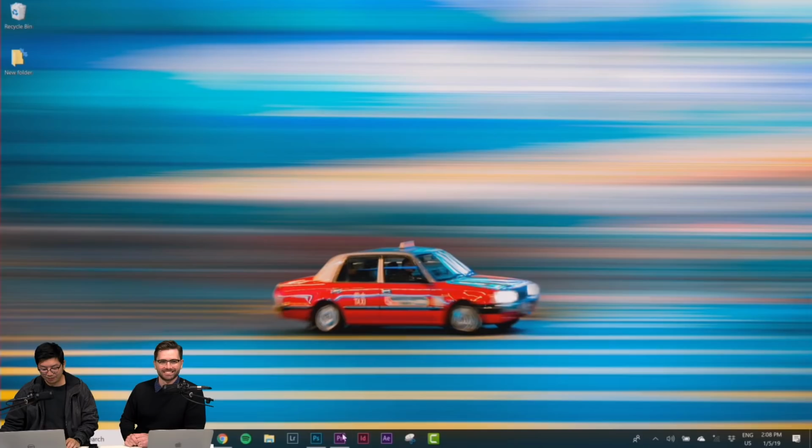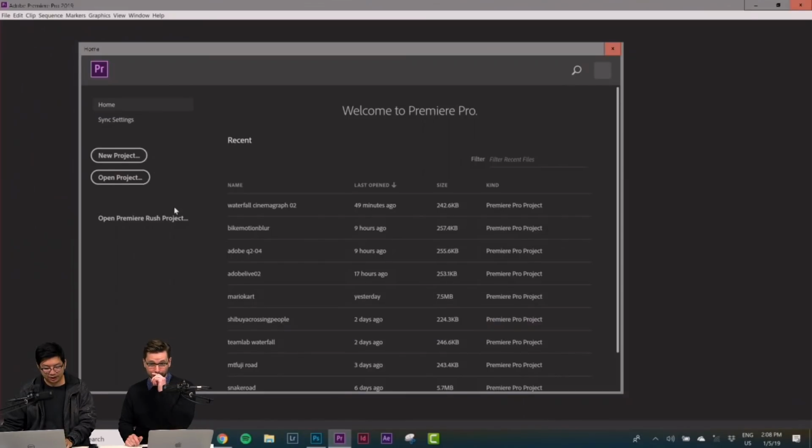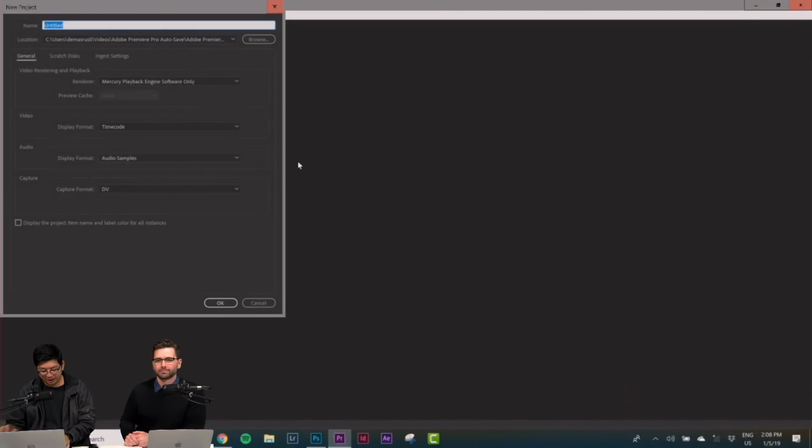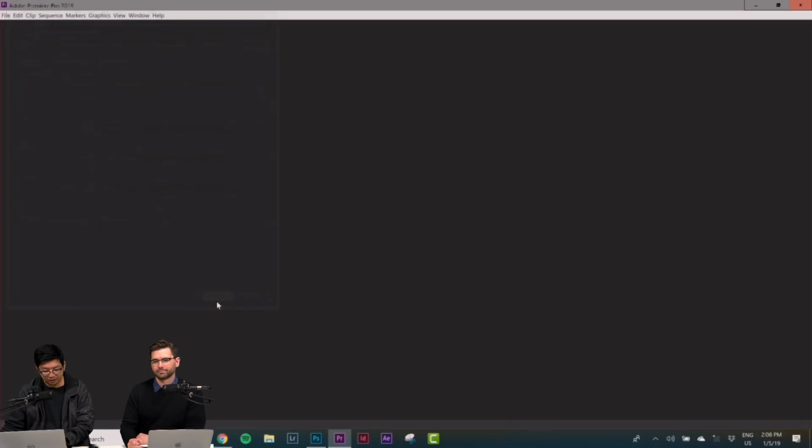Let's jump into it then. Today we're going to be using mainly Adobe Premiere Pro, and also a bit of Photoshop as well. Always a bit of Photoshop thrown in there. Never a day without Photoshop. Okay, so we're going to open up Premiere Pro. We're going to click New Project, and we're going to title it Waterfall Cinemagraph. Sweet. And then I'm just going to go OK.